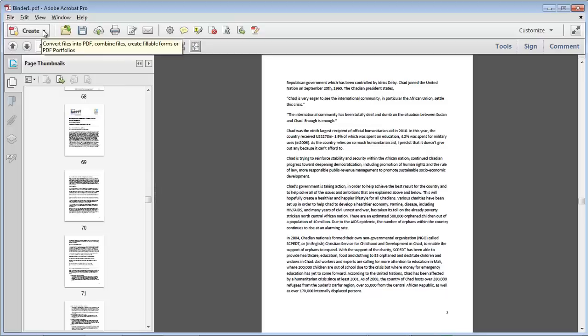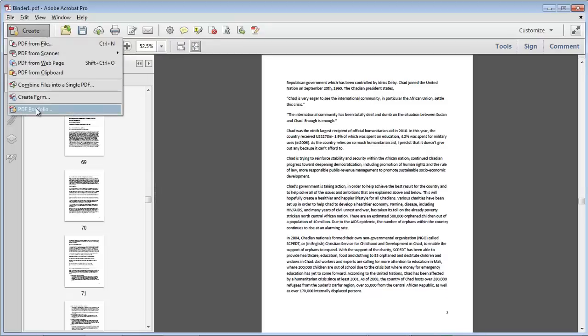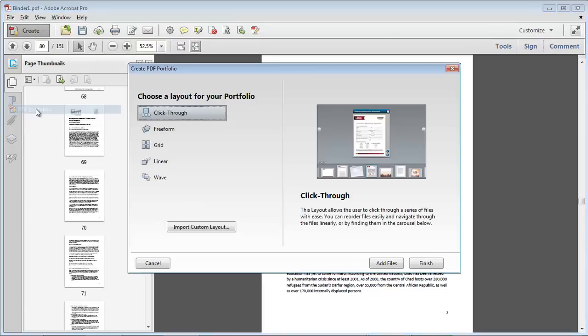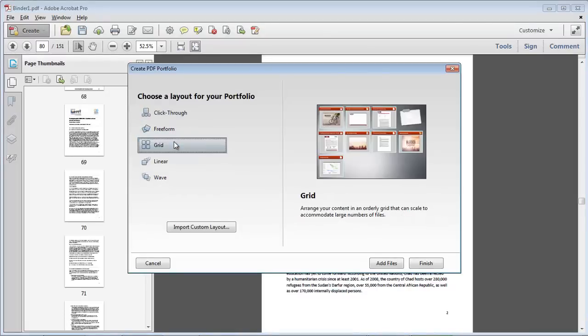So what we can also do is create a PDF portfolio. This is like a supercharged version of what we've just done. A PDF portfolio starts off by asking you for a layout. I'm going to pick a grid layout because it's very simple and it's going to arrange the documents in a grid layout. We can change this later.